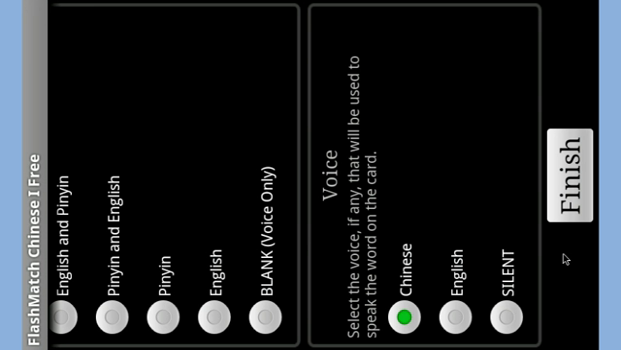After you've made your selections for the card, you can return to the previous screen by either tapping the Finish button at the bottom or by pressing the back button on your phone, which could be located either here or here. It looks like an arrow bent back on itself.